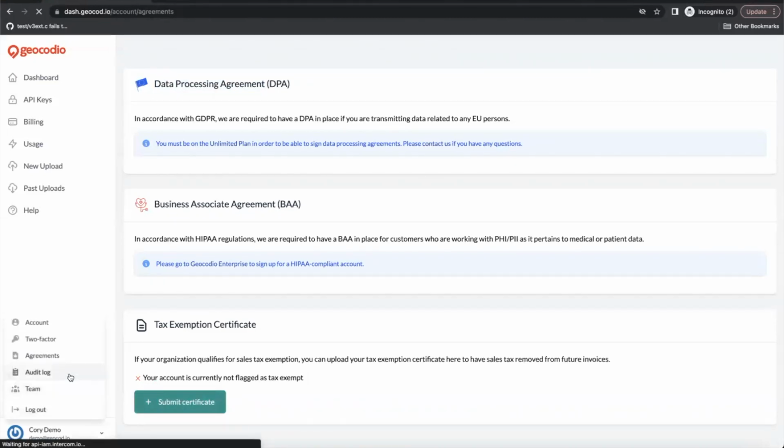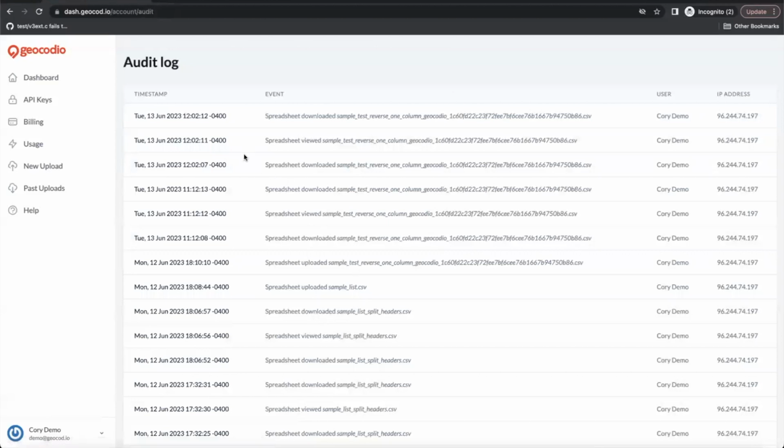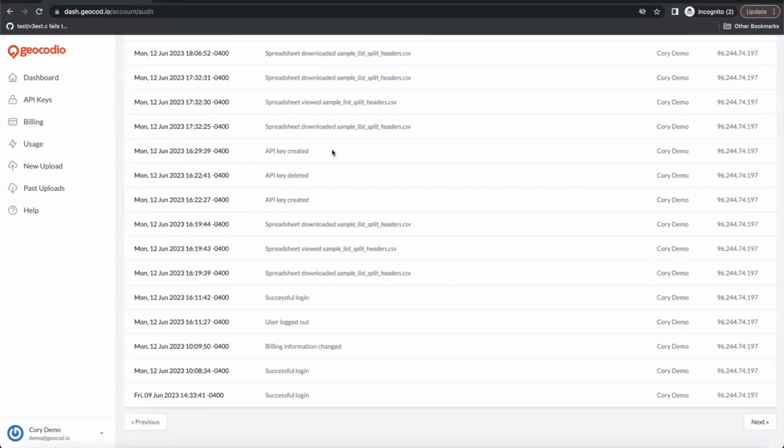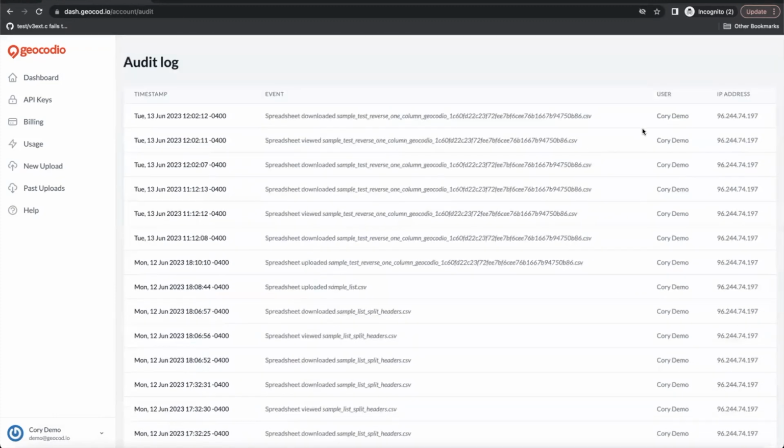Your audit log is a great tool if you need to remember how and when you last used your account. It's a detailed list of your activity, including things like spreadsheet uploads, API key generation, password changes, etc. If there are multiple team members on your account, you can also see who engaged in which activity.